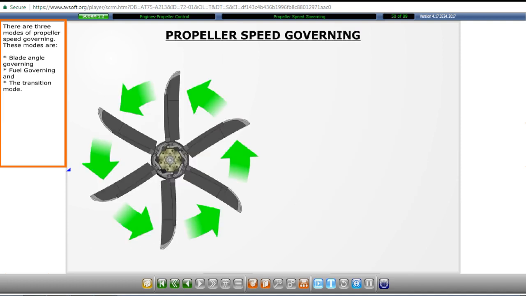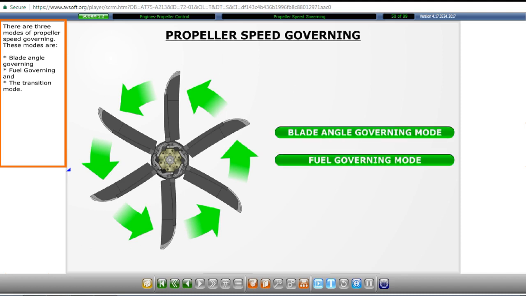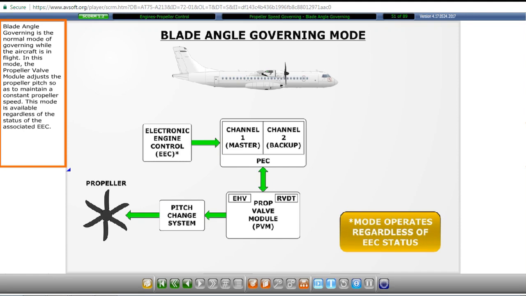There are 3 modes of propeller speed governing. These modes are blade angle governing, fuel governing, and the transition mode. Blade angle governing is the normal mode of governing while the aircraft is in flight. In this mode, the propeller valve module adjusts the propeller pitch so as to maintain a constant propeller speed. This mode is available regardless of the status of the associated EEC.